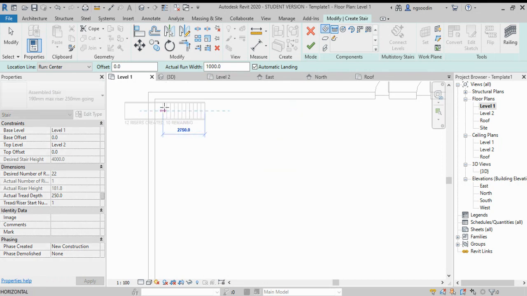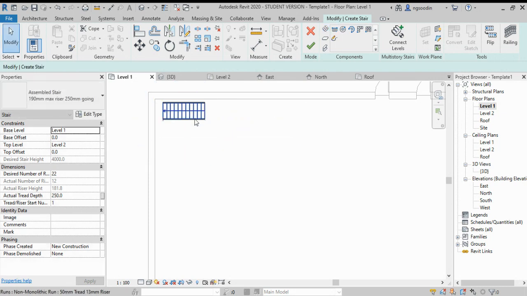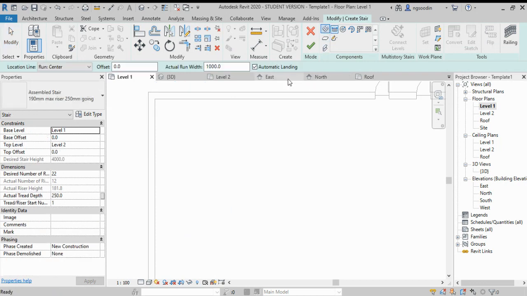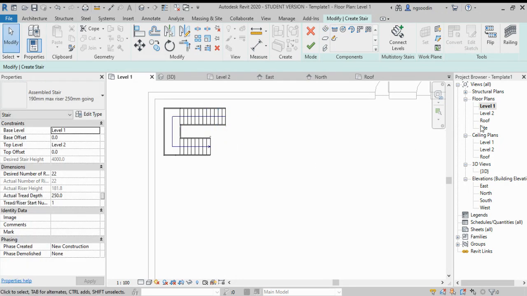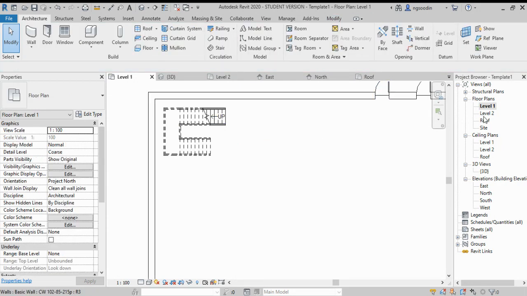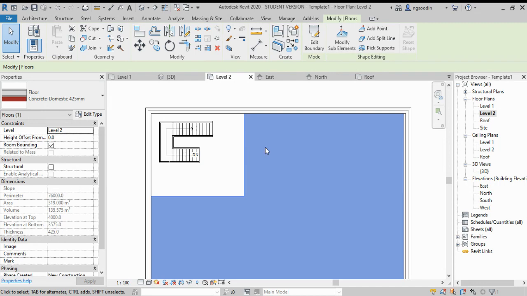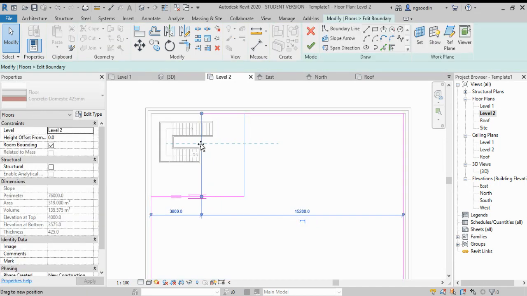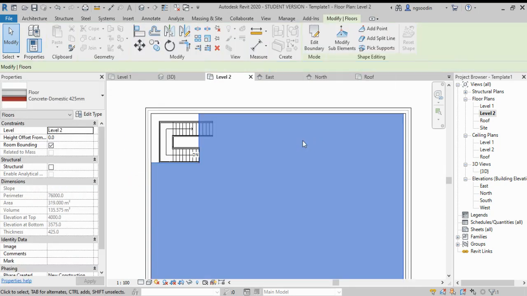So you create 12, and then if you were to go down, you can create 12 more, and we have some space for the landing, and then we can create the rest of our staircase. Now we click OK, and our staircase will be created. Let's go to level 2 to see our staircase. You can actually edit the boundary and move this so that it is correct.